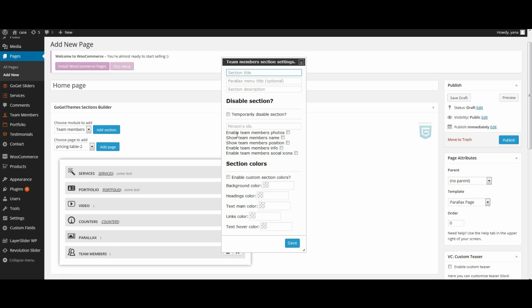Add the team member section. Enter the titles. If you don't want to add all team members, we can show only some of them. For this, enter their IDs here. Also, we have an opportunity to enable team member photos, names, positions, info and social icons.